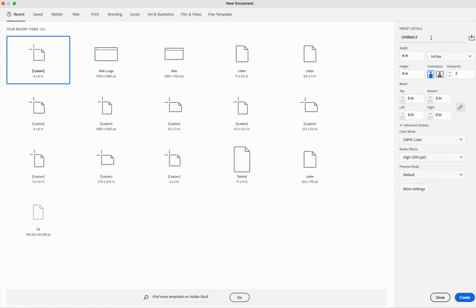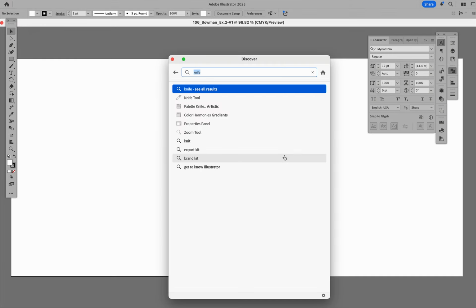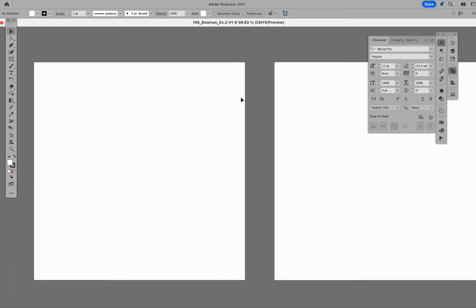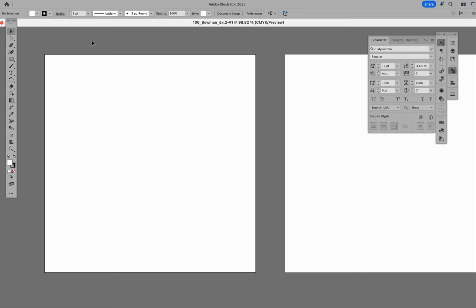And so I can probably go in here and name my file, exercise, let's see, that's 106. And then I would put my last name perhaps. Exercise 2, and maybe if I'm doing a few of them, I might put V1 for myself, and then I'll create that, and we'll see that I get my 2 pages here.